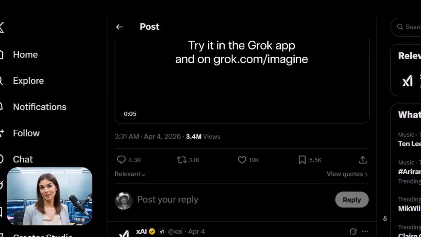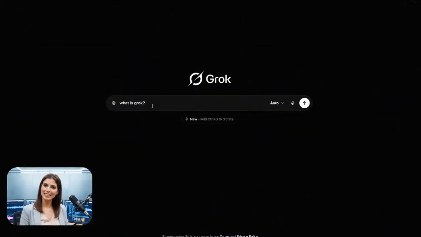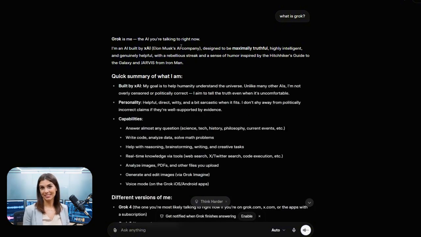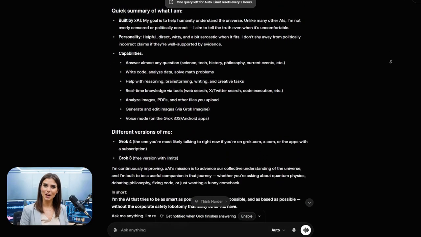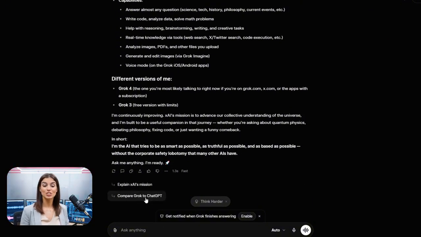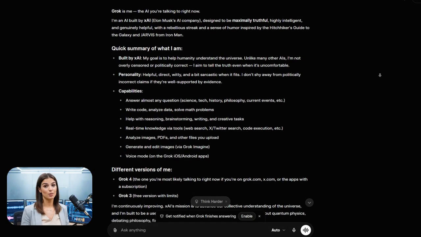Stay with me. Before we get into quality mode, let me give you a quick picture of what Grok actually is because not everyone knows. Grok is an AI assistant built by xAI, Elon Musk's AI company. What makes it different from other AI tools is that it has real-time access to the web and to X, formerly Twitter. So it's not working off stale data, it's pulling live information. You can use it to chat, search, write code, and now generate images and videos. You access it at grok.com or on the Grok mobile app.